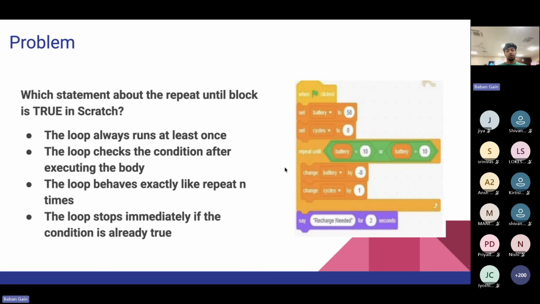And the loop stops immediately if the condition is already true. Like initially, let's say instead of battery is equal to 50, initially let's say battery is equal to 5. So what will happen? Battery, so 5 is less than 10, it is true. So if it is true, it will not go here at all. It will come directly here. So the fourth condition is true.